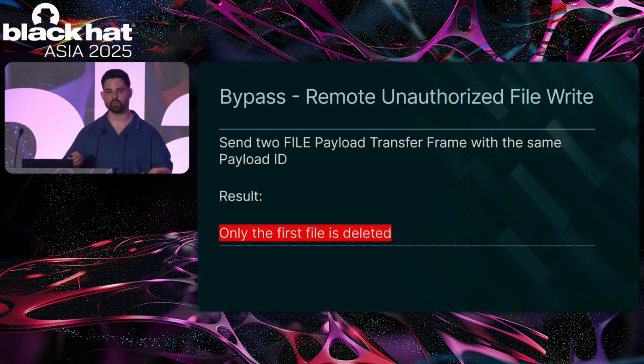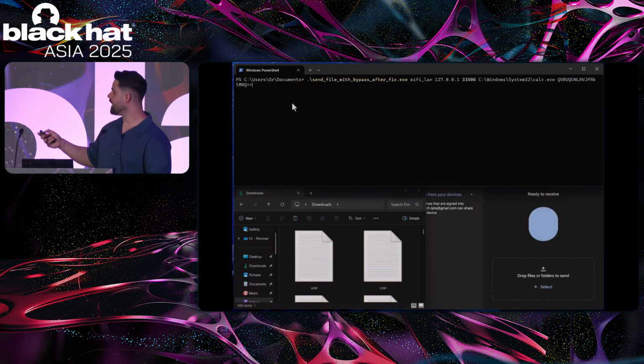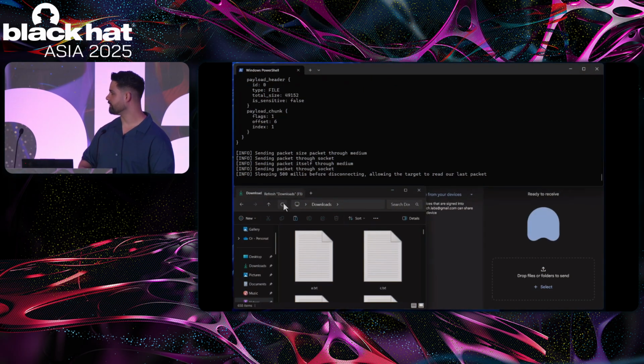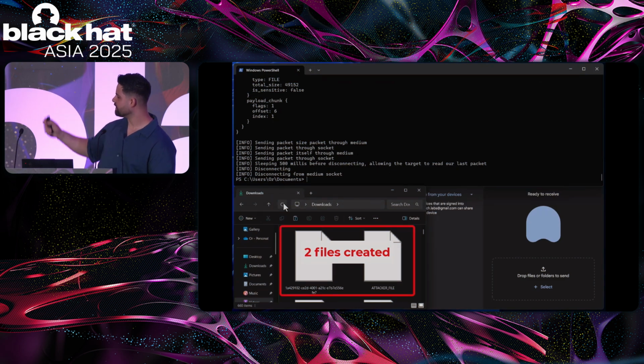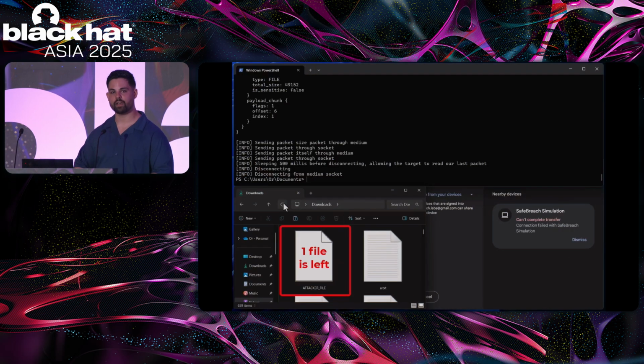And this was actually the case. We managed to send 2 files which were written to disk, and then only one of them was deleted, resulting in a complete bypass of this fix. So we see that we're exploiting the vulnerability again. 2 files are created, and then only one file is left.